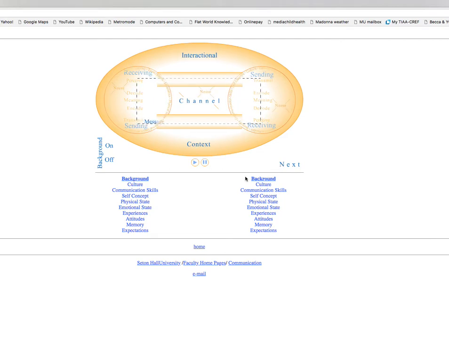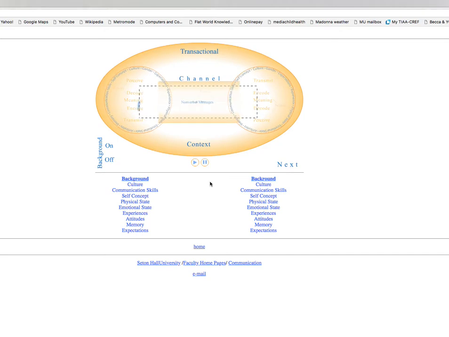Let's look at interactional. It becomes a little more complicated. The message goes back and forth now. We've got encoding and decoding, trying to figure out meaning, and then transmitting that message. Again, surrounded by all that noise, all these influences as well. And then we go to the transactional model, where things are going back and forth, nonverbal communication is going on while we're speaking or talking, and the messages are being taken back and forth.